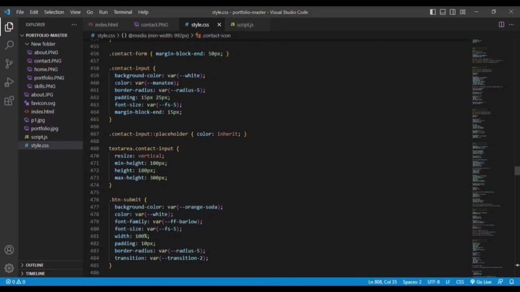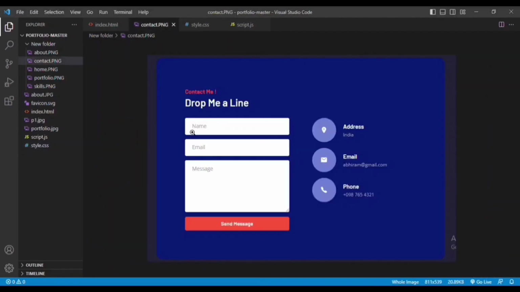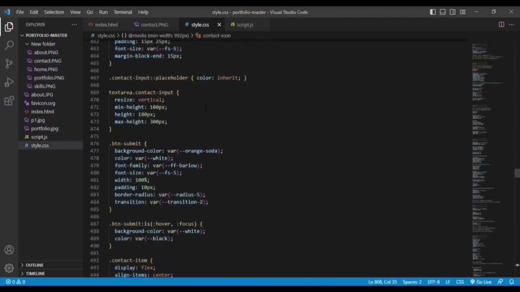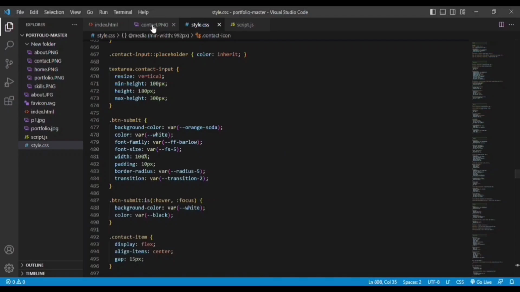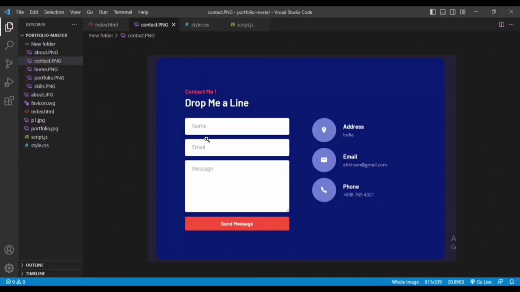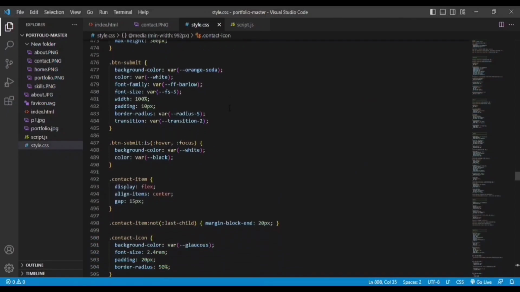For each and every input, we are adding background color, and border radius is given to them. You can see the border radius, small curved edges on the input elements. And for the textarea also. Then we have the placeholder, where color is given to them. That is nothing but the faded color of name, email and message. Then we have the button submit.